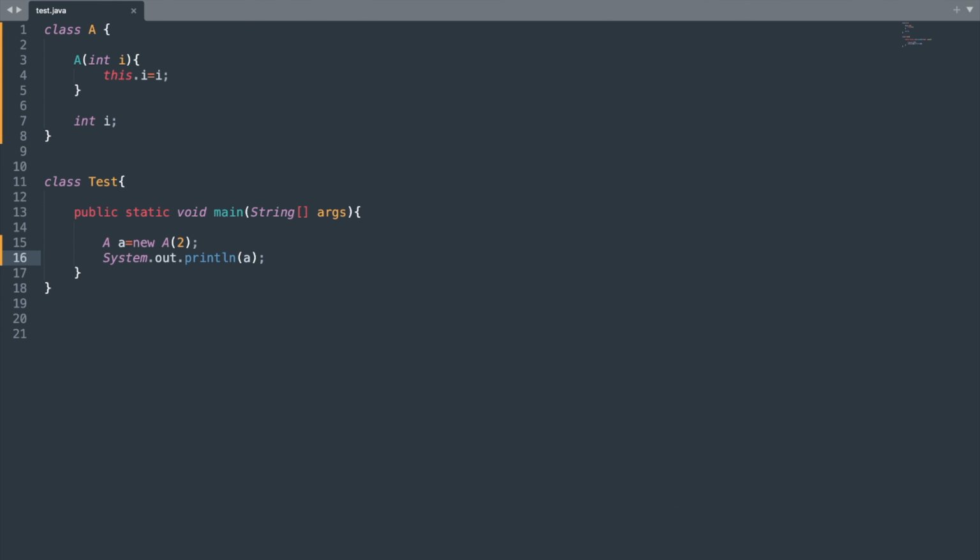Now let us understand the toString method of the Object class in Java. So here I have a class A, and inside that I have created this constructor which sets the value of this integer variable i, right? And inside the main method I have created the object of our class A and simply printed the reference variable a, right?